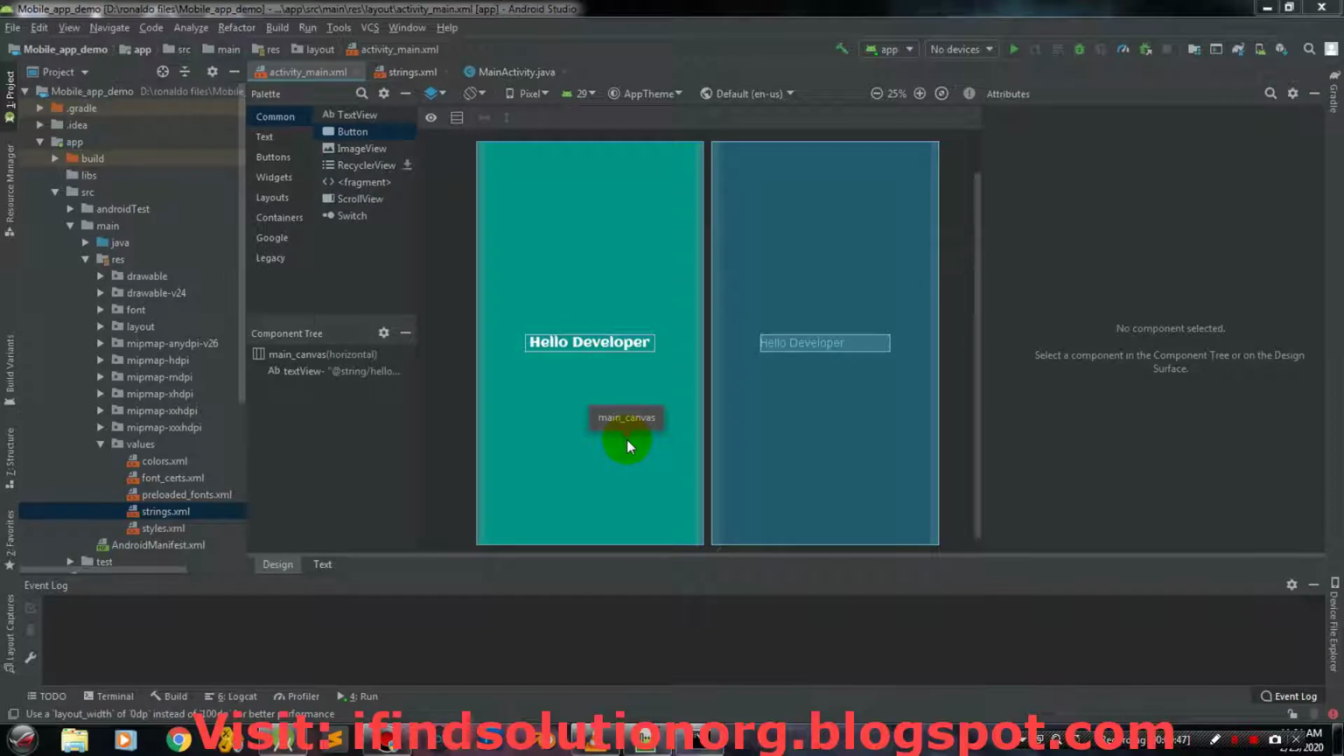Okay, so now what we are going to learn in this tutorial is adding a button. We want to add a button into our Android application, so that is what we are going to accomplish in this activity of our Android app tutorials.